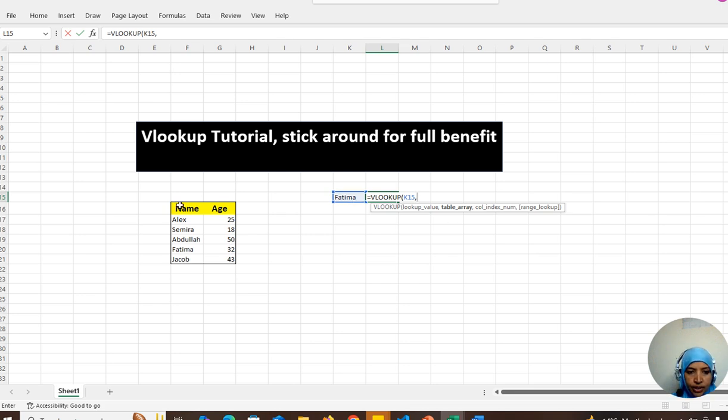And then it is a table. So I will select this table. After that, separate with a comma. The third input is the column. On which column is the data found? The data that we want to display.